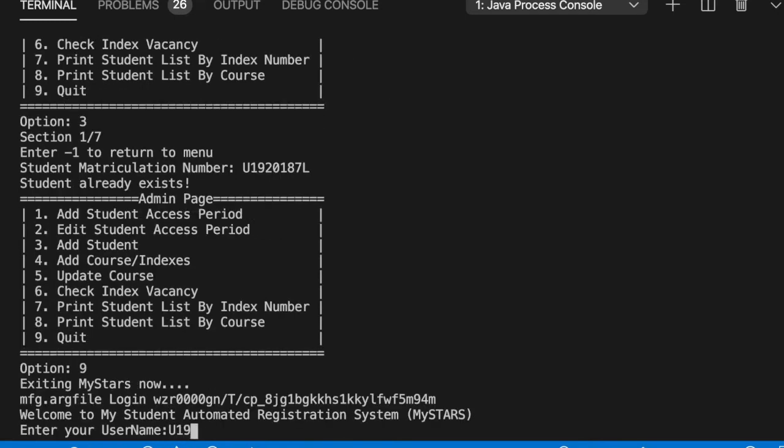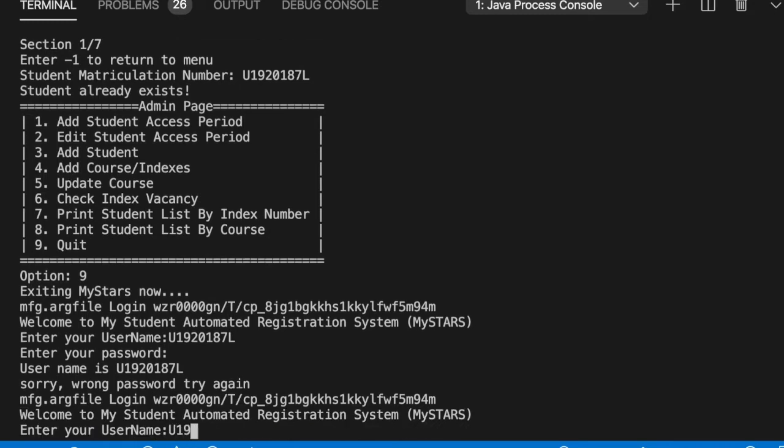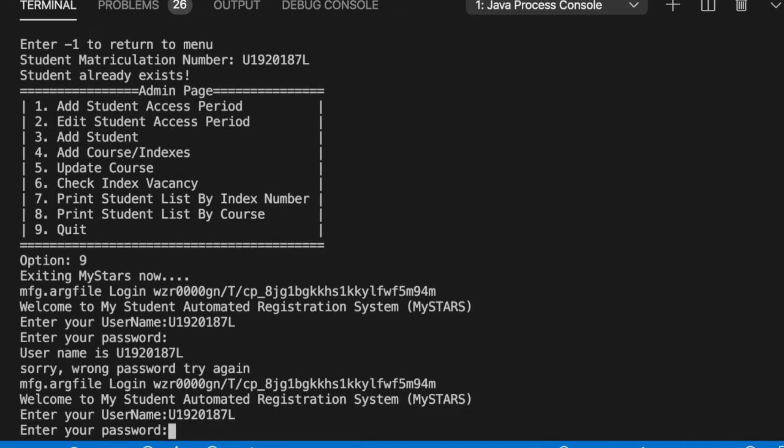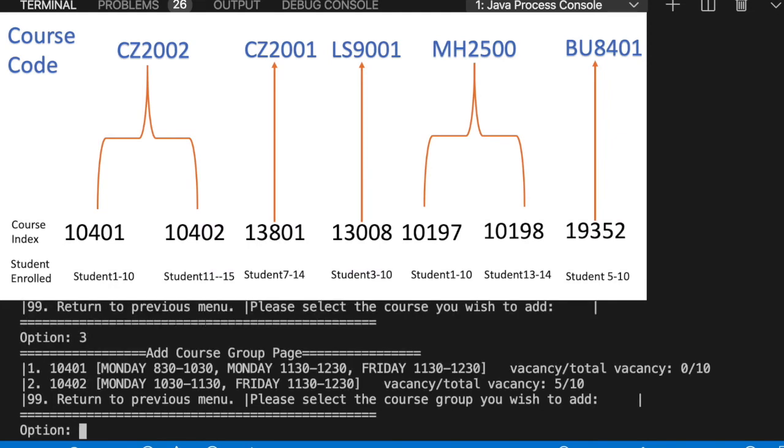Admin will then log out and student Dave will log in to register for the courses. Oops, wrong password. He will try again. After logging in successfully, Dave will choose option 1 to register for courses. He will add CZ2002 ODP first. Then he is given two options. One has 0 vacancy and the other has some vacancies. He will choose index 10402 with some vacancy.